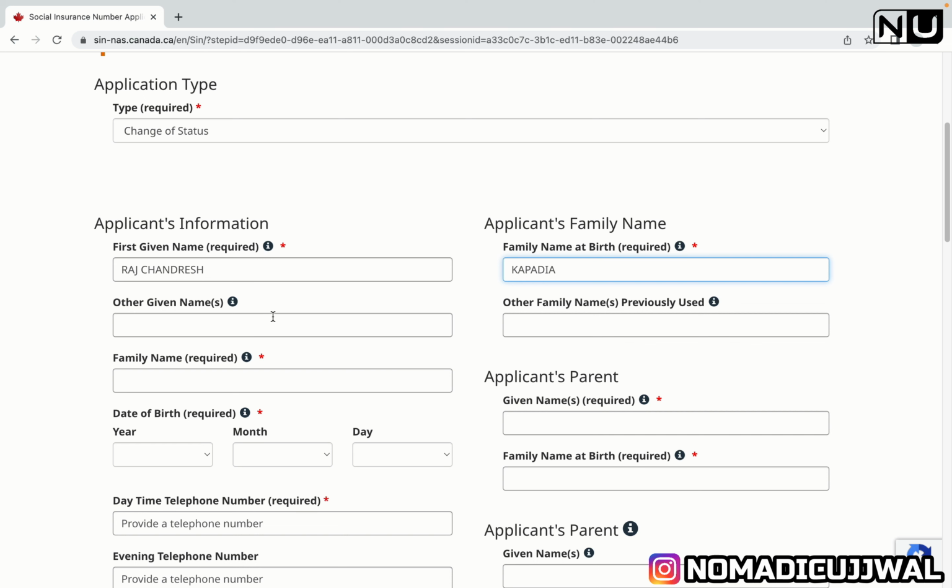Other given names: if there is a star, it's compulsory and you need to mention the details. There is no star here, so if there is no other given name or no other family name, you don't have to mention anything. Then you write the family name, which is your surname. I will write the details of my friend here.